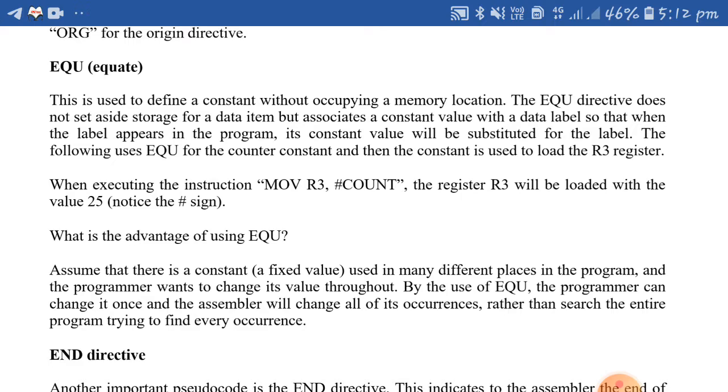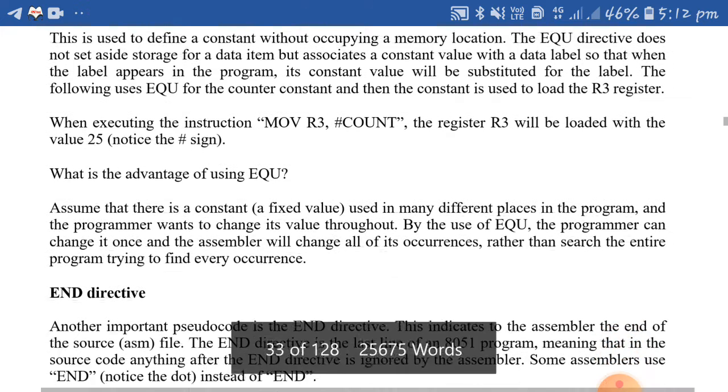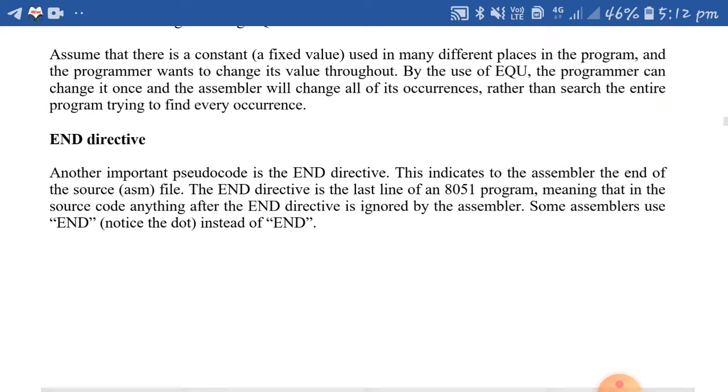If we write COUNT EQU 23, in place of COUNT, the value associated with COUNT is going to be stored into R3. So you can declare constant values and use them repeatedly in your programs. It makes it easy to change the program again.